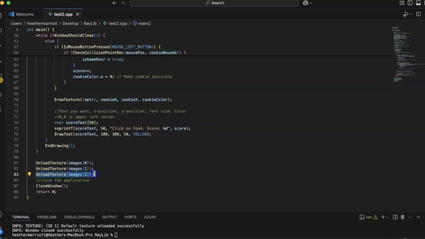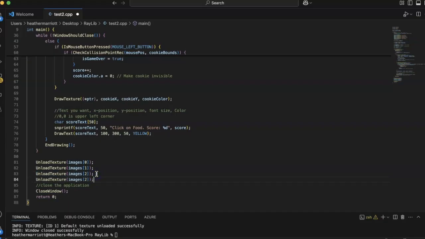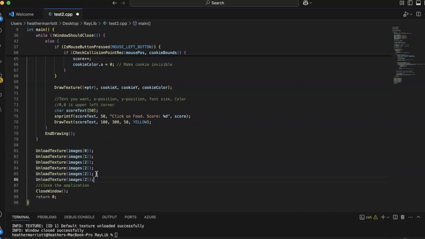Oh, we've got to unload all the images. I actually have 6 of them. I could have put this in a loop. I probably should have put this in a loop, but in the interest of finishing this video quicker, I'm going to just save this and run it.